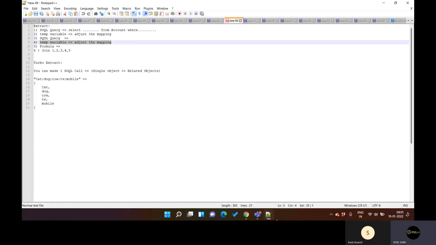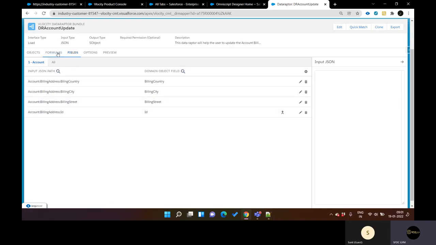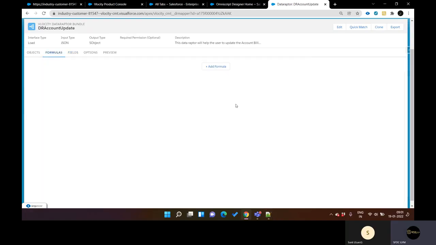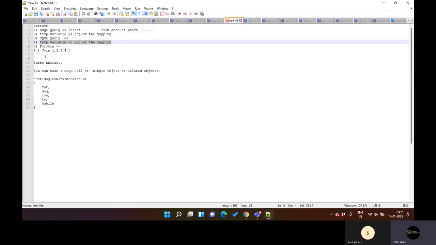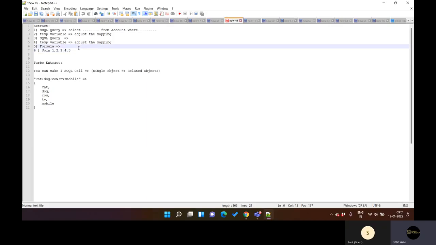The next thing it will do is check if there is any formula we have created. We will discuss formula today also, but again it will check if there is any formula. If there is, it will compute that formula and store it in a variable. Now in the sixth step, it will concatenate all the previous information into one variable, convert it into JSON, and send that back to the OmniScript or wherever it is required to call. So those seven or eight steps it is doing.